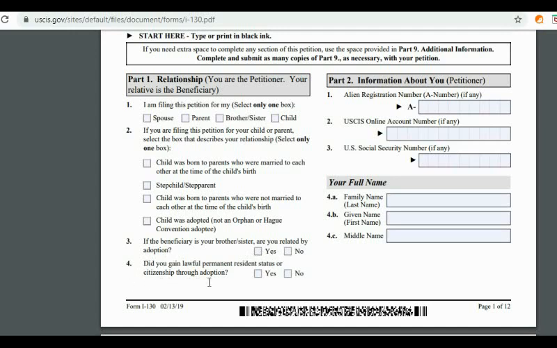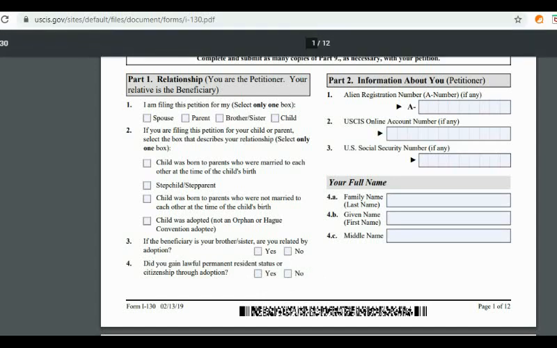Did you gain lawful permanent resident status or citizenship through adoption? If it's yes, you click no. If it's no, you click no. So this is about you, the petitioner. This form is for you, the petitioner. And that's Part 1.